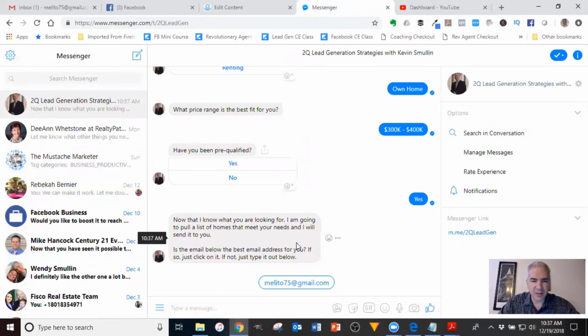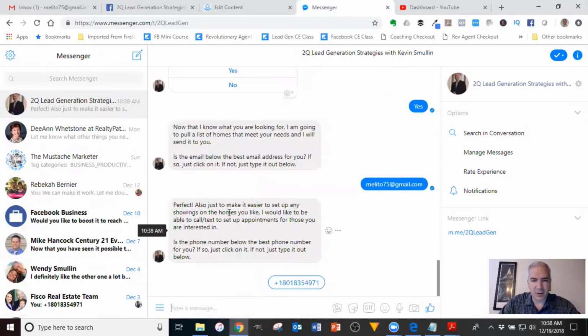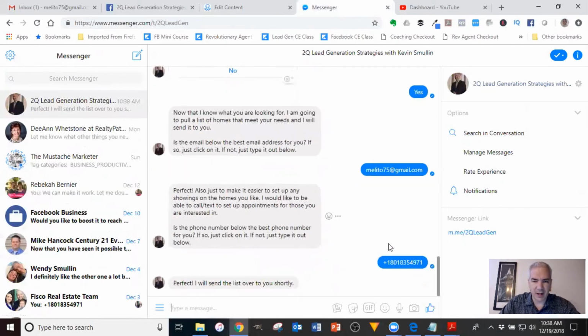Is the email below the best email address for you? See how it defaults to the email address that they used for registering their Messenger account. They could either click on this button or type out an email address. So I'm just going to click on the email, and then it's going to fire the next one. Perfect. Just to make it easier to set up any showings, is the phone number below the best number? Again, this is the phone number they've used to set up their Messenger account, and they could always type it out below if it's not the best one. Once they click that, it fires the next part, which is, perfect, I will send the list over to you shortly.